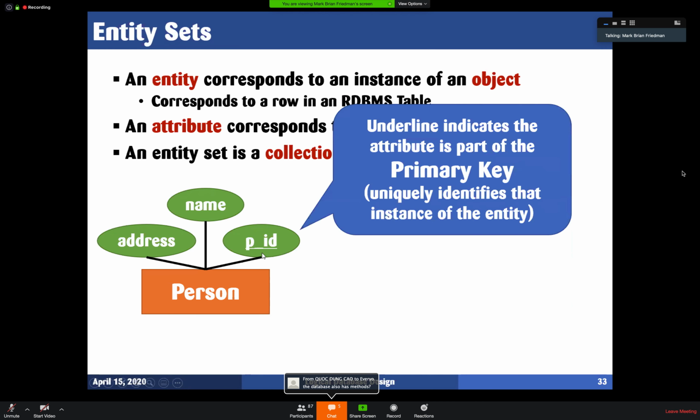In ER diagrams, you underline the attribute that is part of the primary key, something that uniquely identifies that instance of the entity. And right away, we start thinking about these entity sets, and you're thinking about, how do I map that to a database? How do I select it? How do I search for it efficiently? Okay.